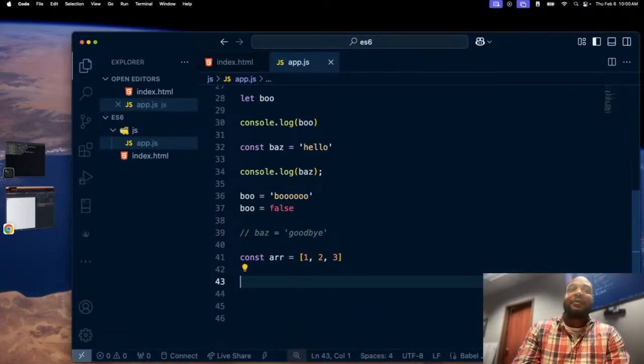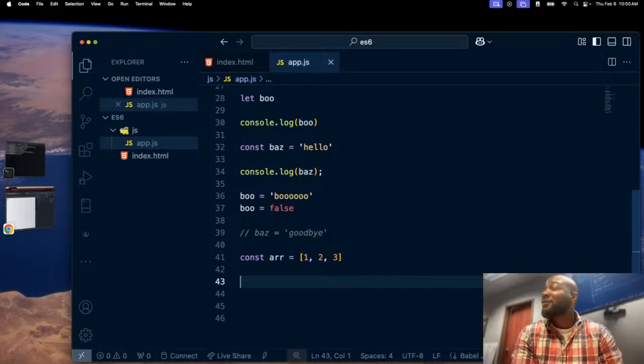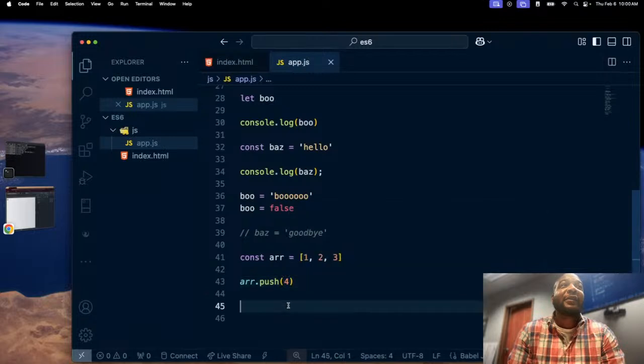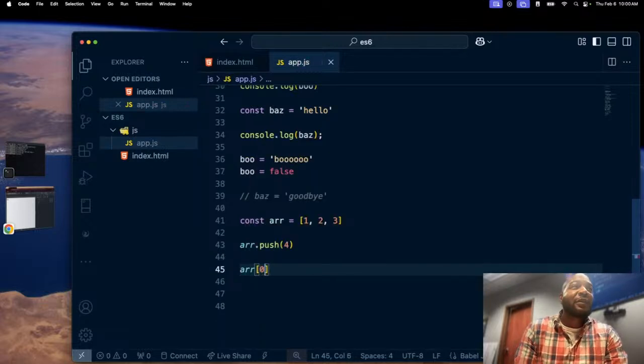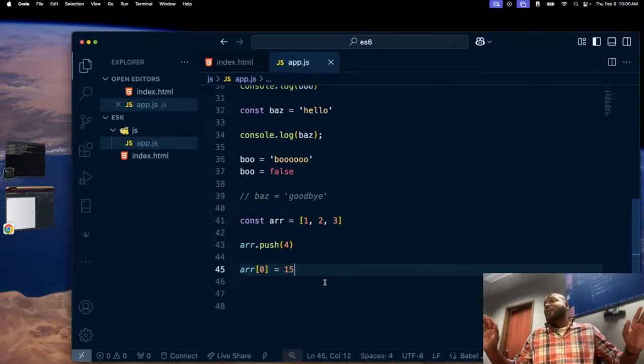And now that this array has been assigned to be an array, I can still make changes within the array. So I can say array.push 4. I can still add an item to an array. I can say array 0 gets 15. I can update the contents of the array if I wanted to. I could do all of that. It's still an array, so I can still do all the things I could do with an array.